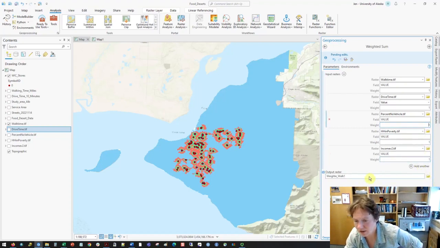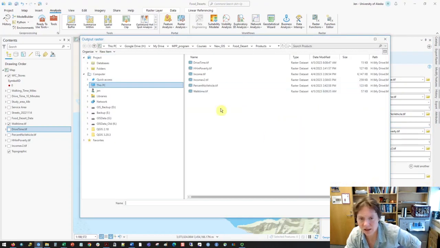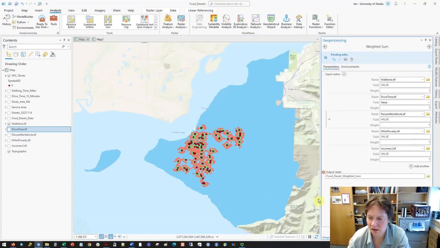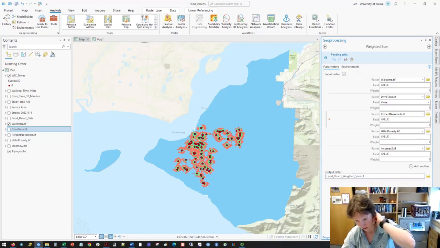And then for this output raster, I'm going to click and go to our products and name it food_desert_weighted_sum, and it gave me a red X because it wants to have an extension, so .tif. All right, food desert weighted sum TIFF.